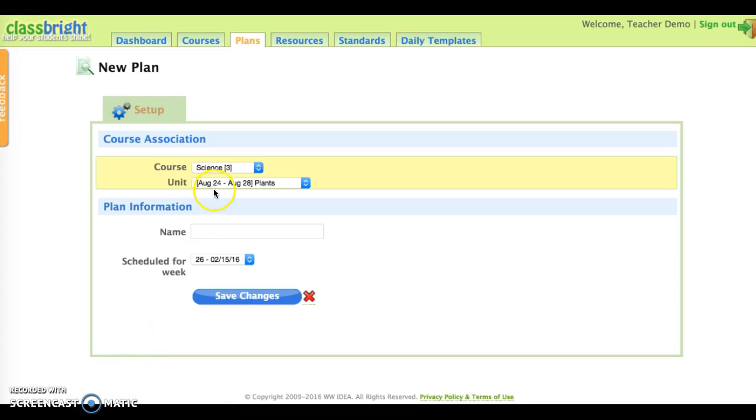So when I go to add plan, I come to this page. It's a little bit different than the regular lesson plan start page in that it is associated with my plant unit right here. So I'm going to call this particular plan Tundra Plants, and I'm going to associate it with this particular week. Save changes.